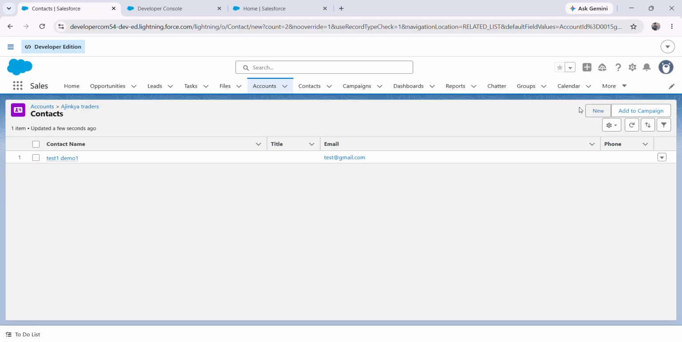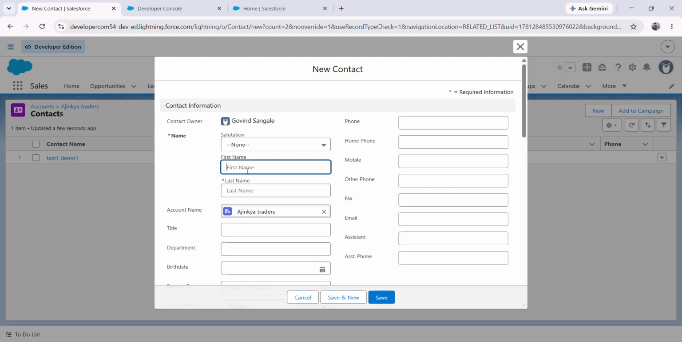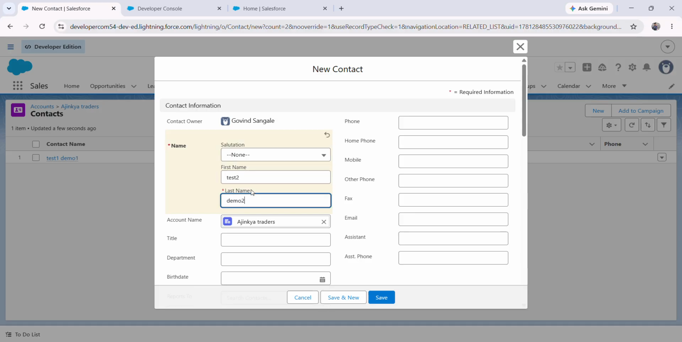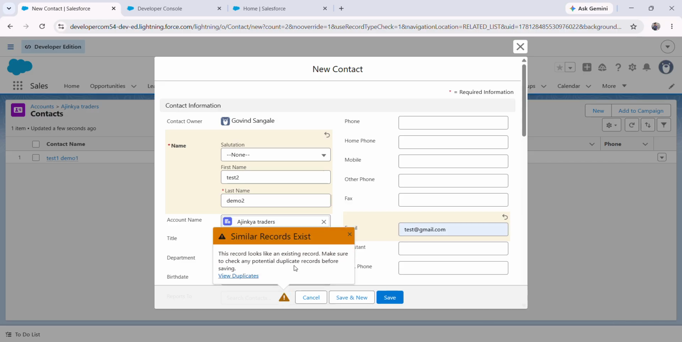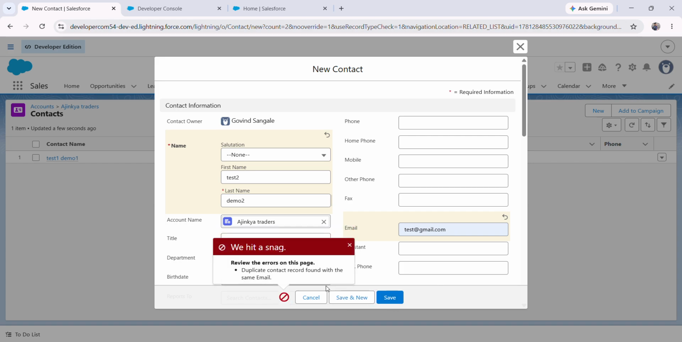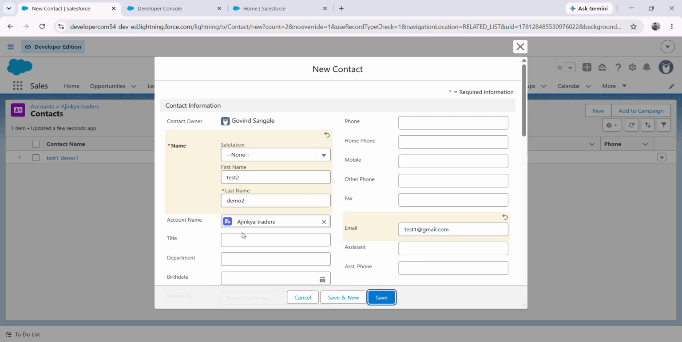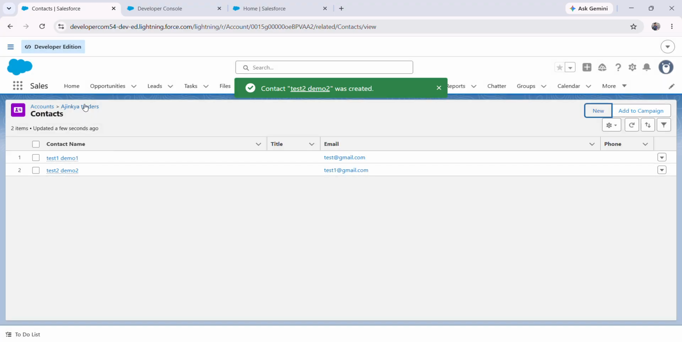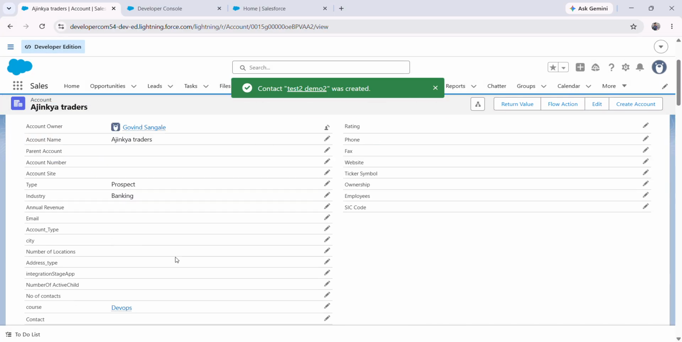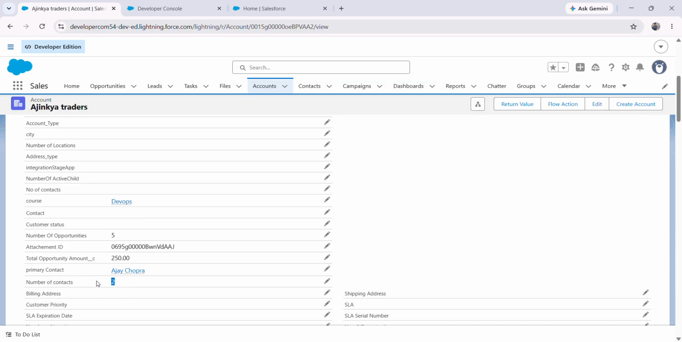I will add another contact, test2, demo2, test.com. Duplicate contact record found with the same email, okay. Email we have to change, test1, save, done. Go to the Ajinkya Traders, 2 accounts are there. Here you can see number of contacts equals to 1. This is for the insertion, okay.